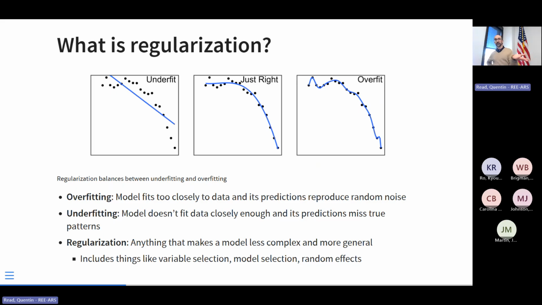That word, you don't usually hear in a classical statistics class. It's more thought of in machine learning, but if you do any variable selection, like trying to get rid of variables in your model to get a better model, if you do model selection, if you do random effects, any of that is also considered regularization. Anything that makes a model a little bit simpler and more general, more able to capture the general patterns, not just the noise in your data set, any of that is regularization. So we're going to be doing that in machine learning.